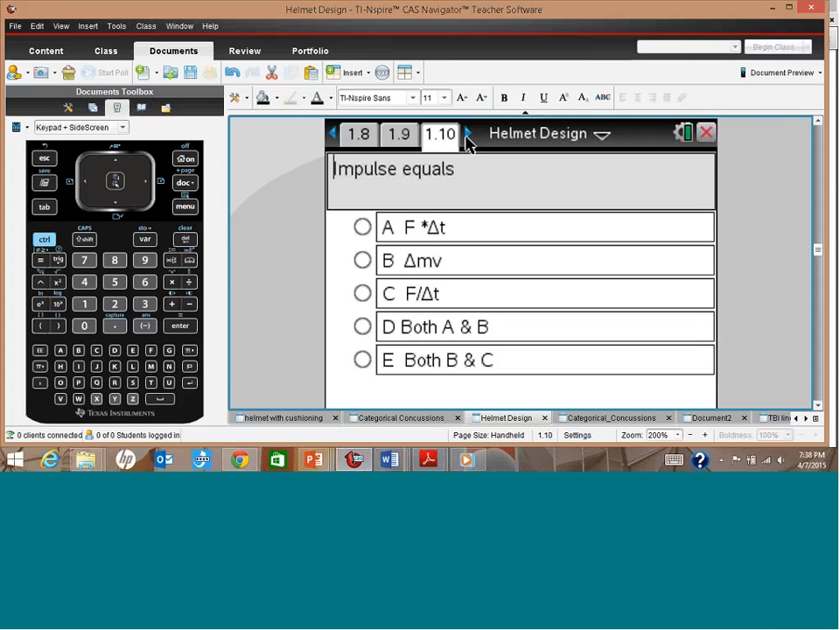So whenever you design a bumper or a helmet or anything, what you want to be able to do is, if an object's going to move and come to a stop, if you can extend the amount of time during which that happens, then the impact of the force is a lot smaller.